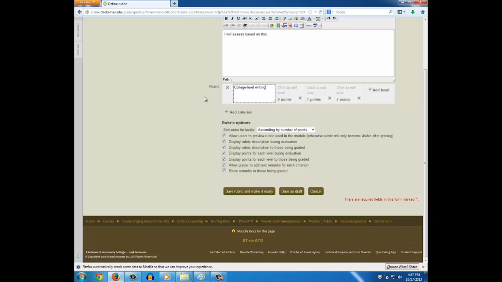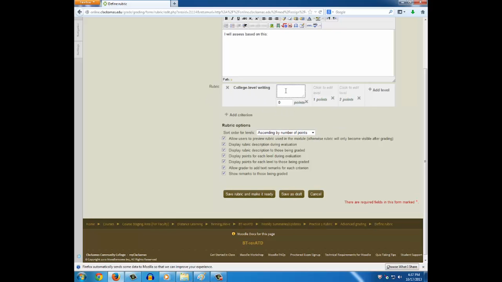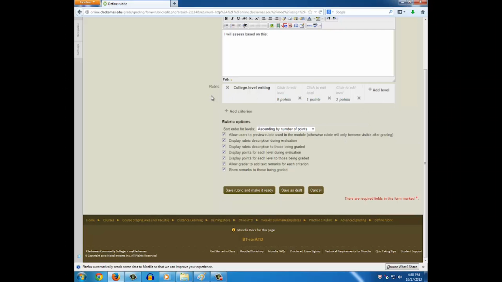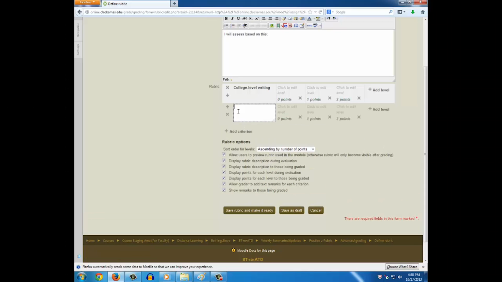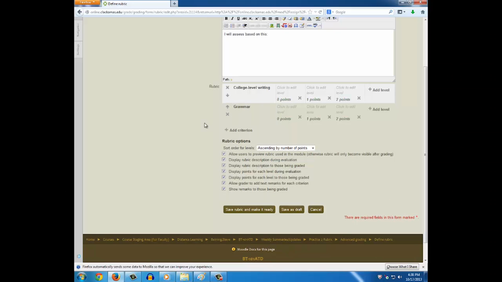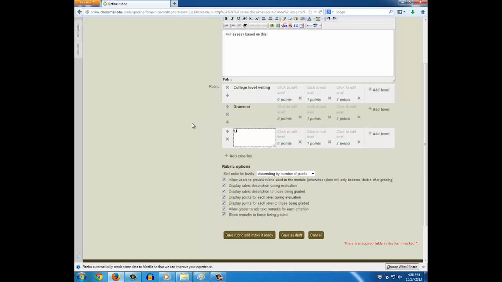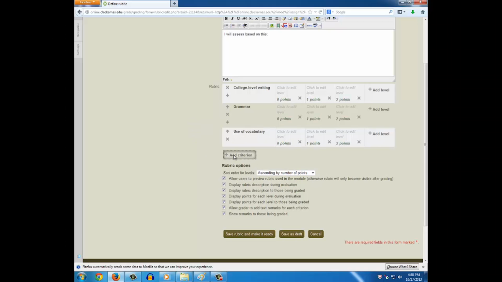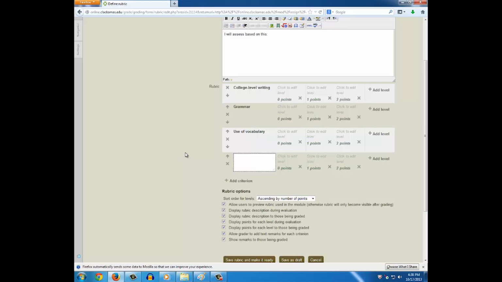And here we get to add our criteria and assign points. So let's say our college level writing is the overall name of the rubric, and then you can add criterion for the college level writing. So let's call this one grammar. Let's add one for use of vocabulary. We'll add a criterion for organization.